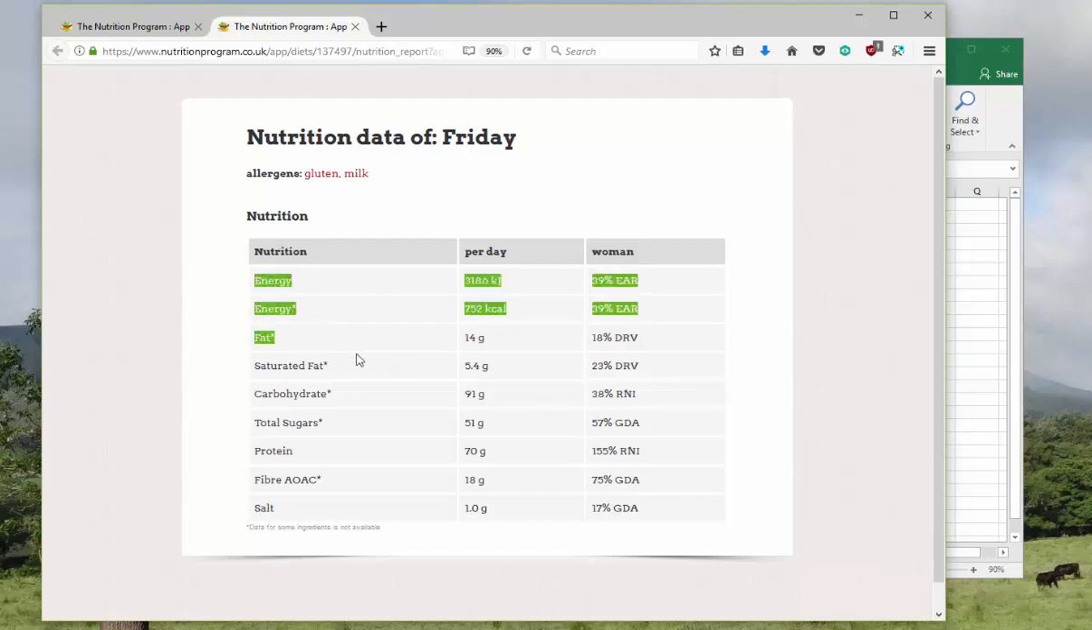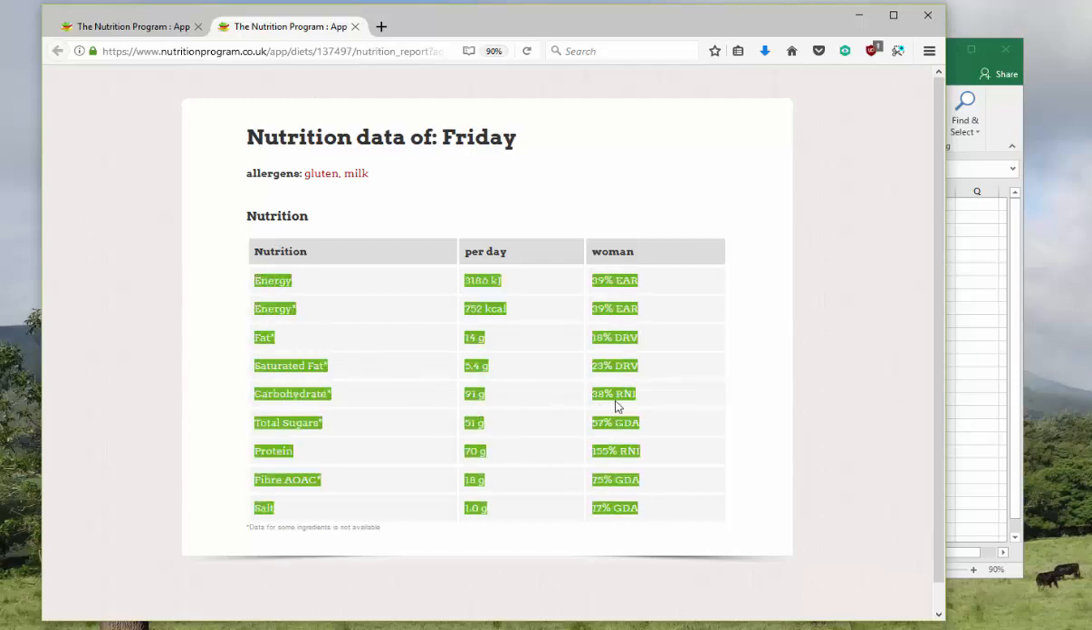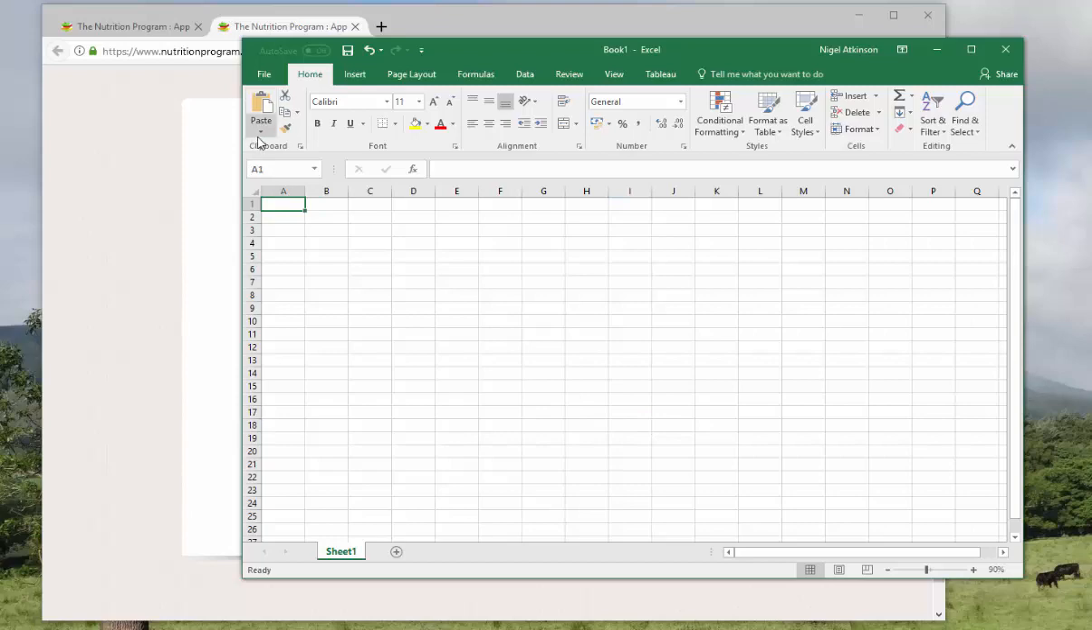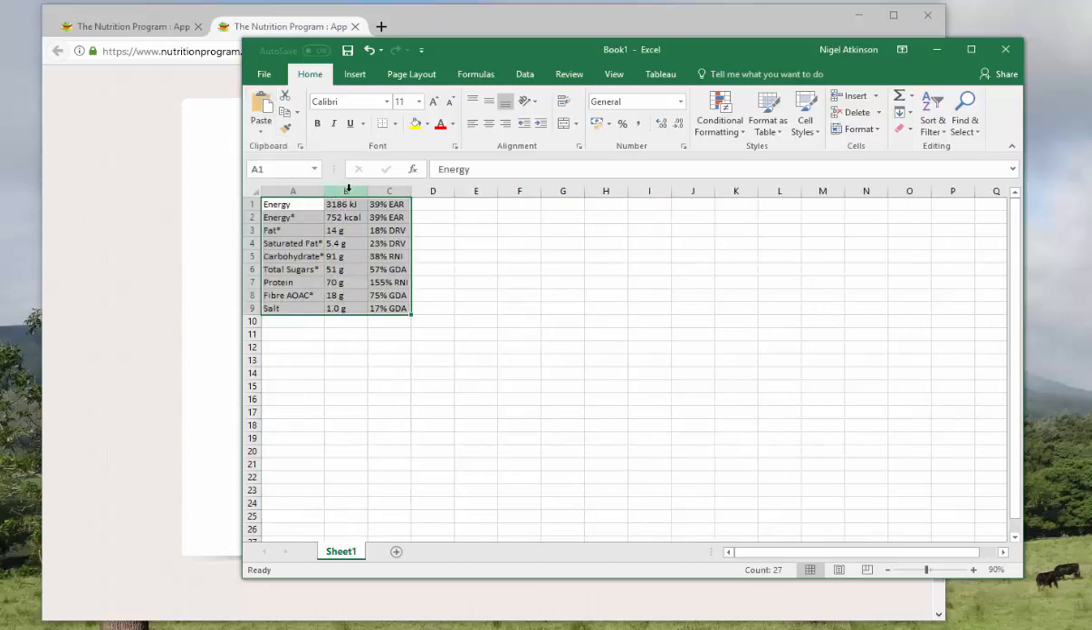Okay, so what I'm just going to do is copy this data. Right click, copy, and then I'm going to open up Excel. I'm going to paste it in. Let's make this a little bit bigger.